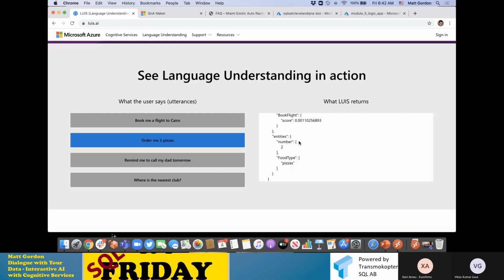So it pulls a number out. Says order me 2 pizzas, and the number there is 2. And then there's a food type, and we'll talk about how these types get created. There's a couple of different ways, but pizzas. So it's broken down a pretty simple statement into intents and entities, like I said. Let's take a closer look at kind of how this looks in action.